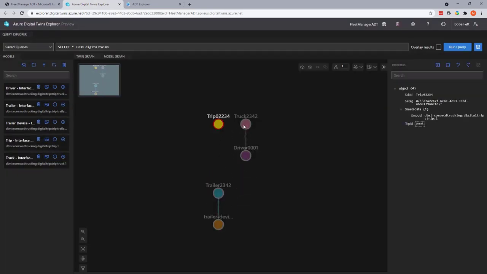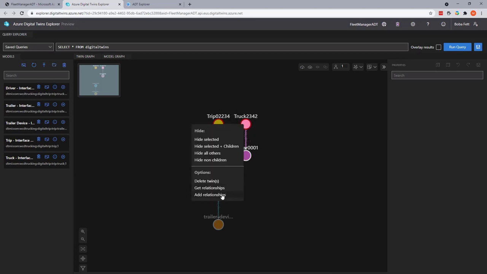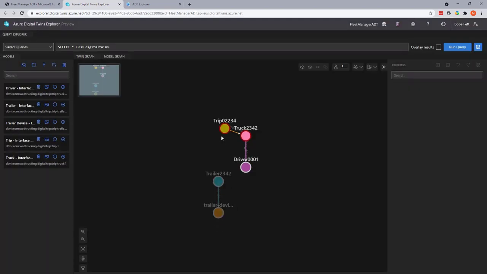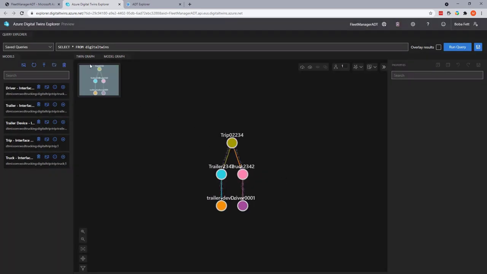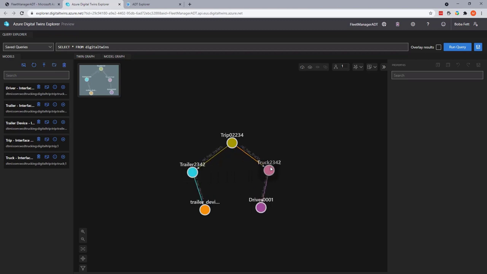And then ultimately the trip has a truck. And the trip has a trailer. So there we go. We have our relationship for the trip with a trailer and a truck, and the trailer device and the driver are shown here as well. And so we have that ability to see our model.